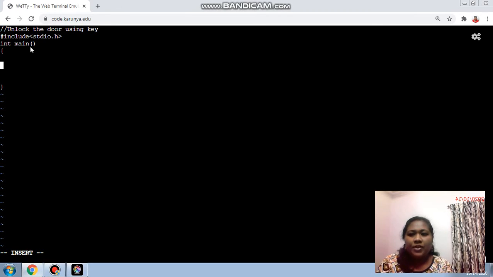For this program, we include the required header file, that is stdio.h, the standard input output header file, and then define the main function. And the first part of the declaration is about the door number. For example, the door number 1 is going to be D1, and I'm declaring the value, it is 1. And its key, that is K1, which is going to be 111.